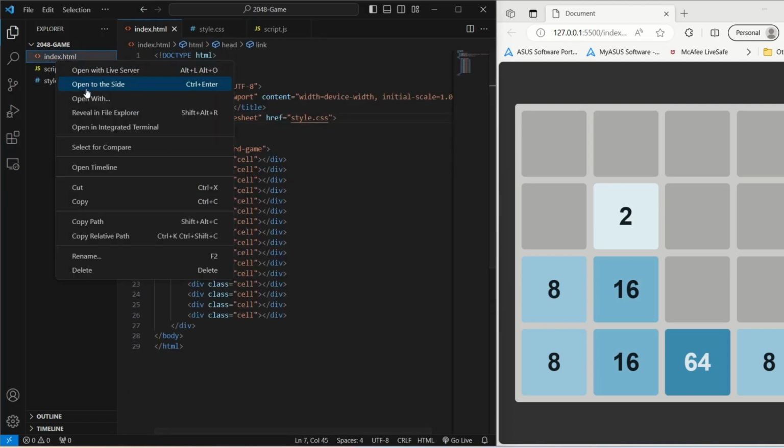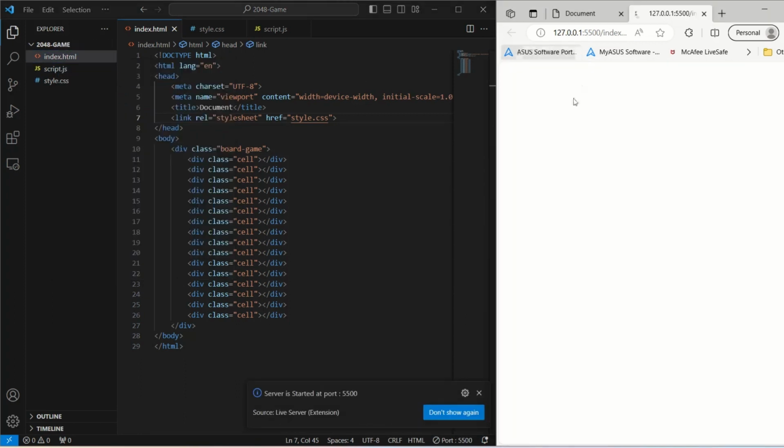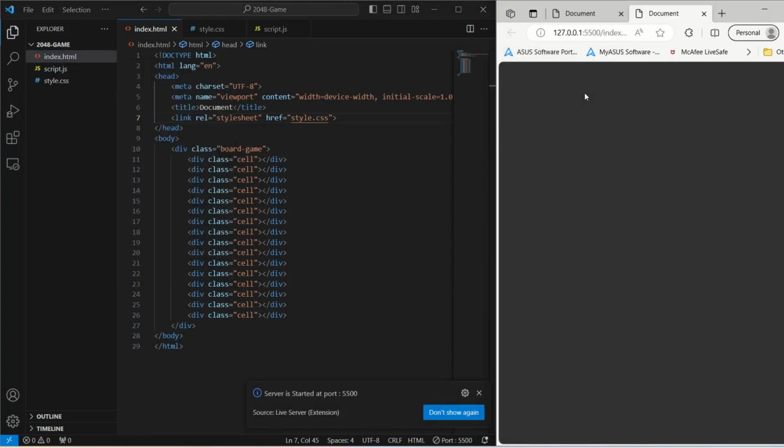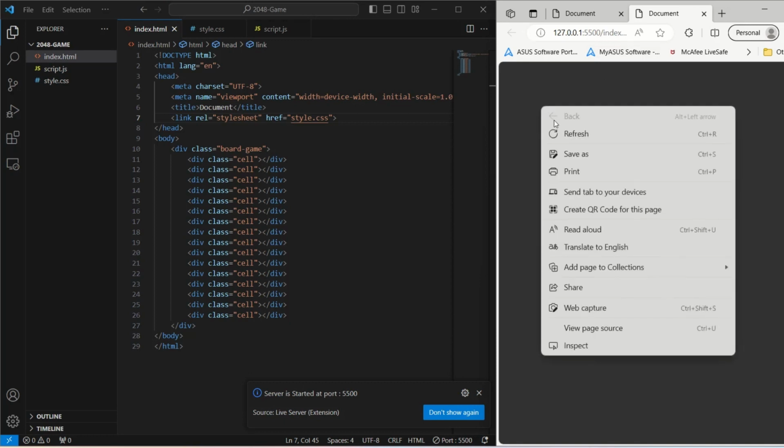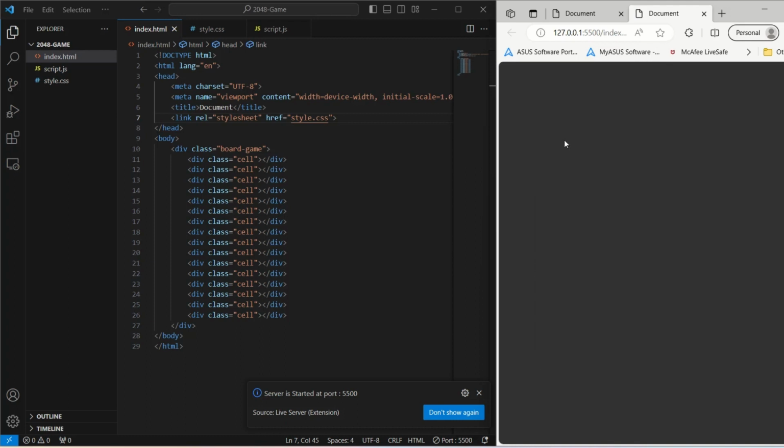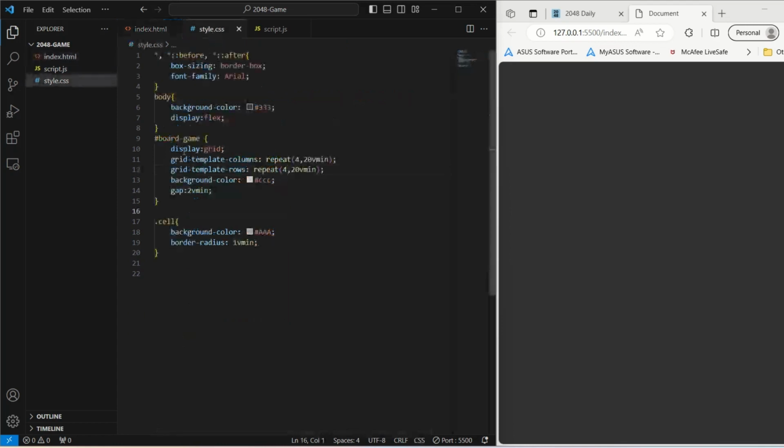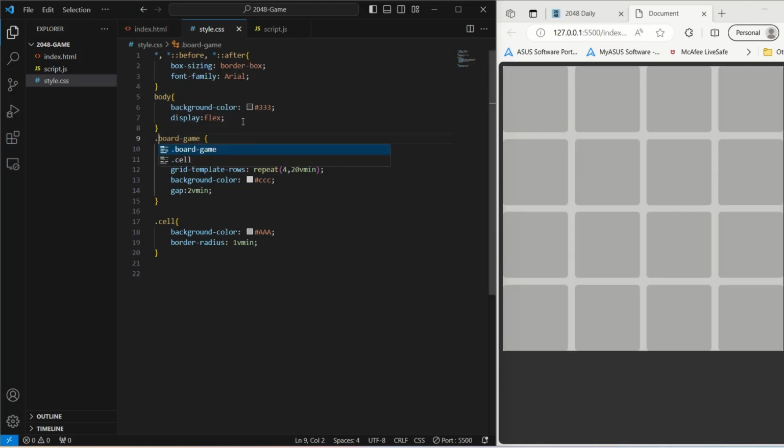Let me open it. Open with Live Server. Looks like there is some mistake in my CSS file. Oh sorry, I have to give a dot here. Yeah, see, we can get the grid that we needed. Let me go for the next steps.